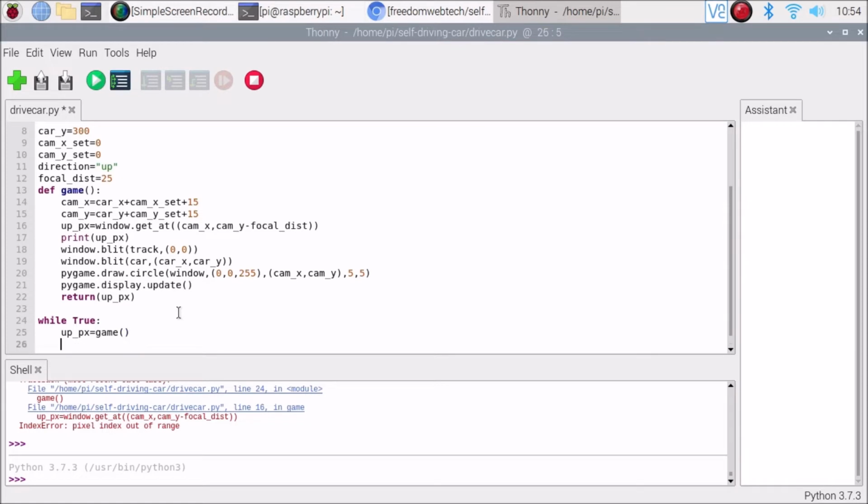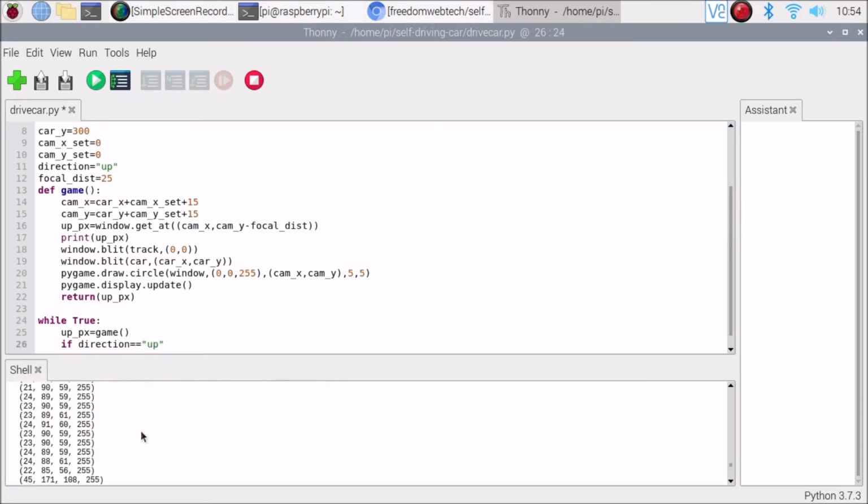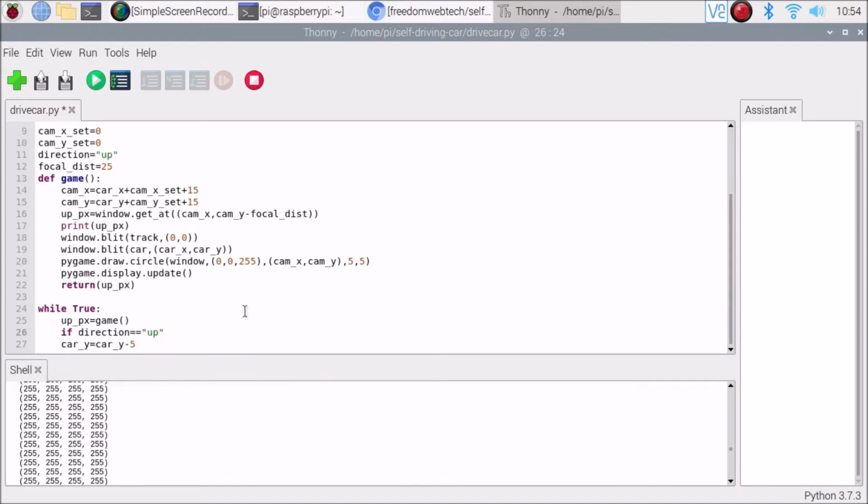Now, as I said, we need to create here a condition for going up direction. What is the direction? The direction is by default up, because when we start our game, our car is going in the up direction. So simply we can say if direction is equal to up, and what is the condition? If the direction is equal to up and the up pixel is equal to 255, then our car will move up, otherwise it will stop. Simple.